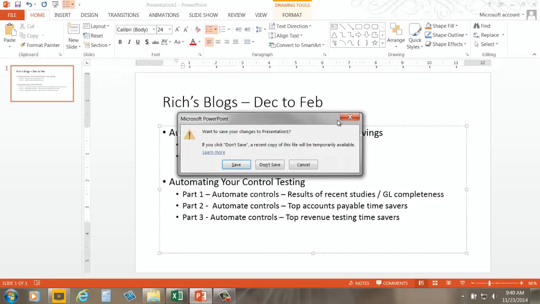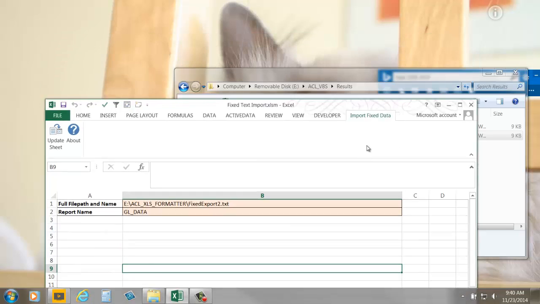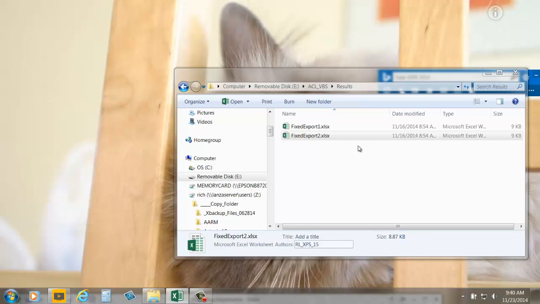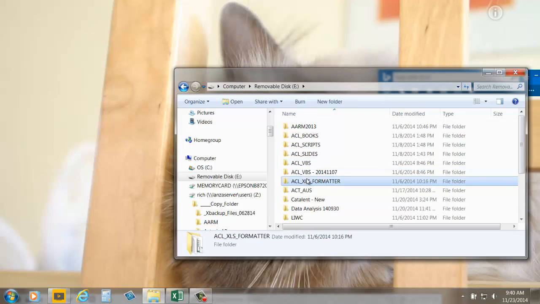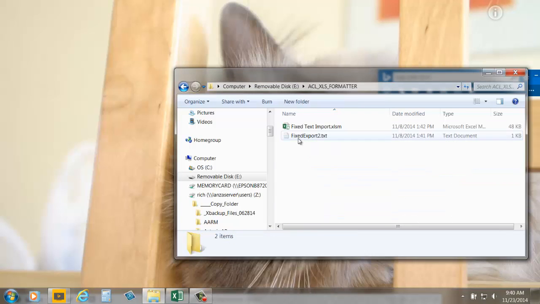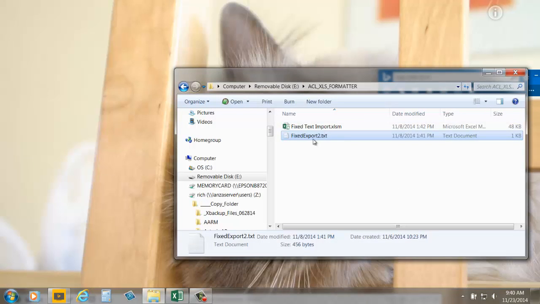Let me just close that out. The actual Excel formatting tool. So what I found was that with ACL, a lot of times when you're exporting data, you spend a lot of time waiting for ACL to export a large file. Now, I don't have a large file here, okay? This is a very small file, as you'll see in a second. But it's a fixed export.